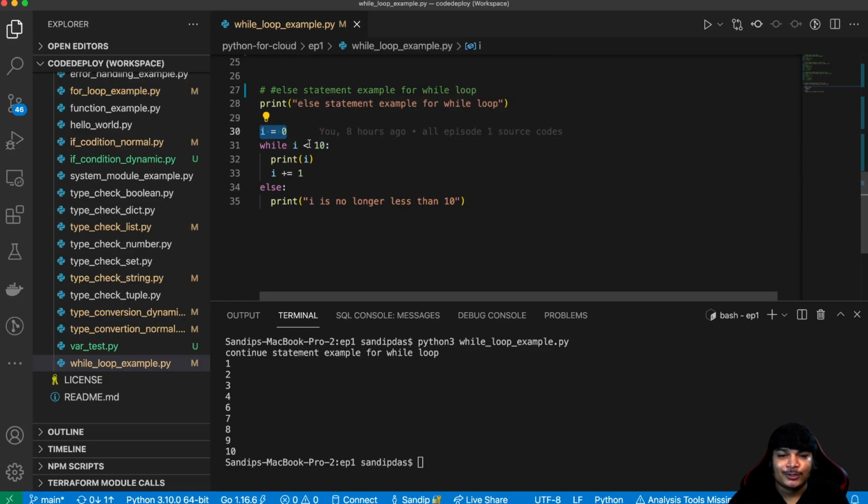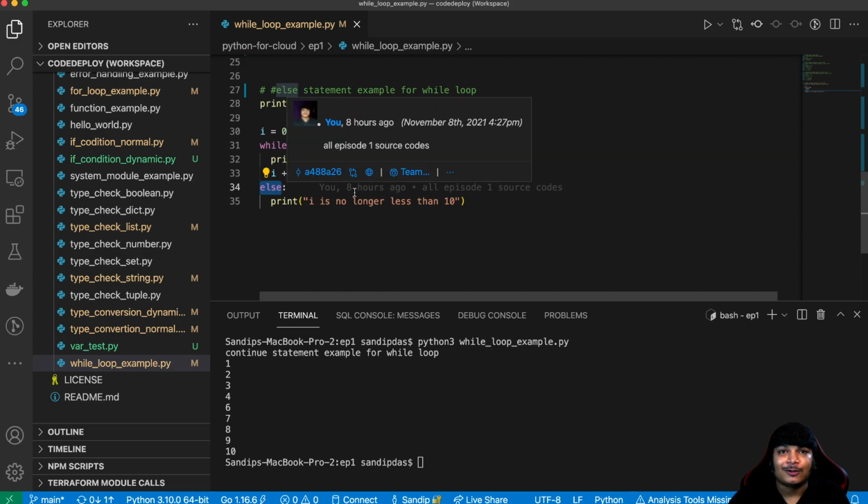So i = 0, and using the while keyword, the condition is that i is less than 10. So while this is true, the loop is going on. Inside the indentation block, we are saying print i and then increasing the i value. After it reaches 10, it will stop the while loop. It will come to the print statement in the else block and say that i is no longer less than 10. So this is how the else block works.